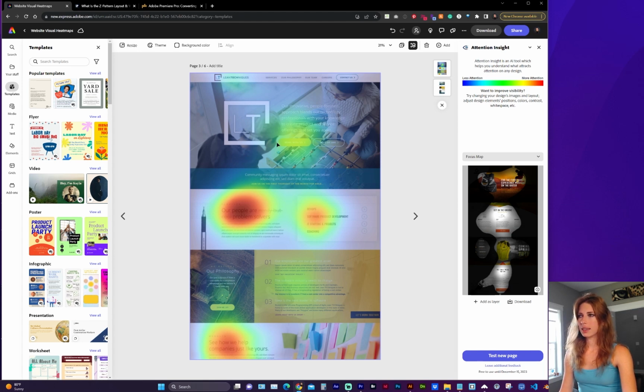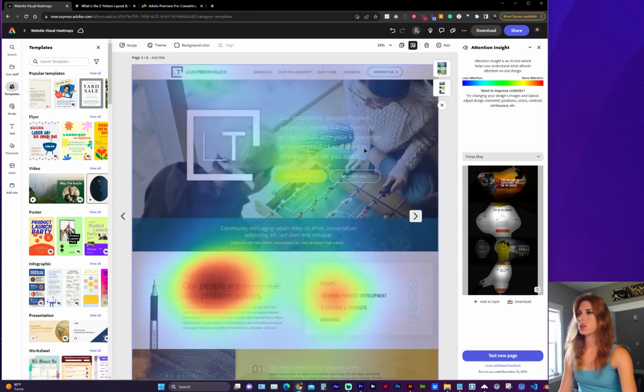So in this design, the call to action is bringing some attention and this large headline. So the text right here probably could use some more contrast off the background if we want to garner more attention.